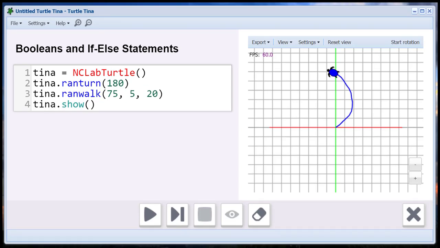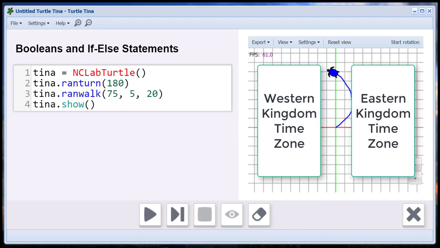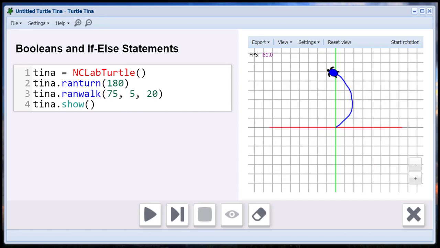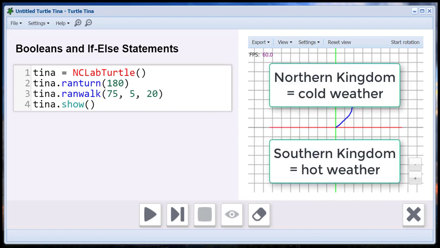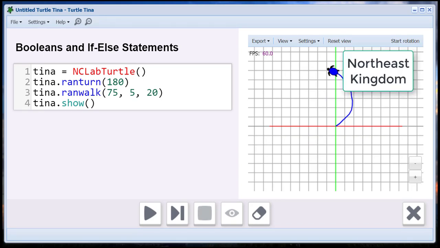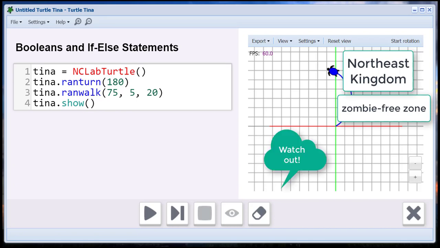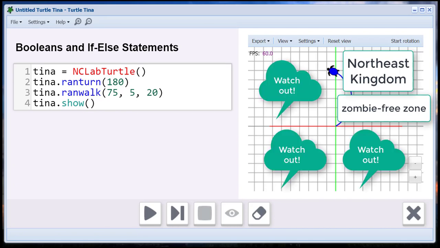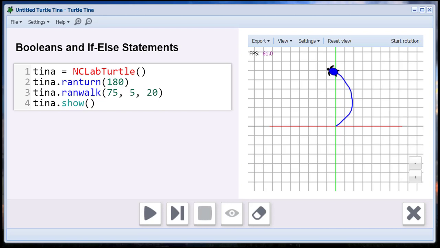Let's continue with our game storyline in which each quadrant represents a kingdom. Let's create a scenario. Our player Tina is attending events, so she needs to know the local time zone, which is different in the East and West kingdoms. She must also gear up for different weather conditions, depending on whether she lands in the North or South kingdoms. And finally, if Tina is lucky enough to land in the Northeast Kingdom, she will be pleased to learn that it is a zombie-free zone and she can relax. Otherwise, she'd better watch out for zombies. Now, let's practice writing some conditions and outcomes.